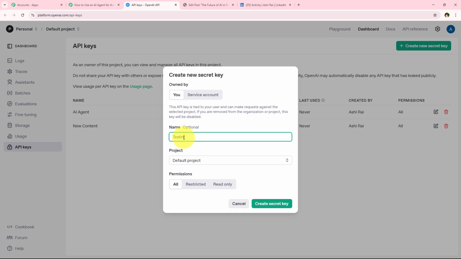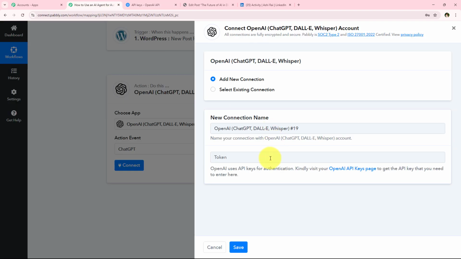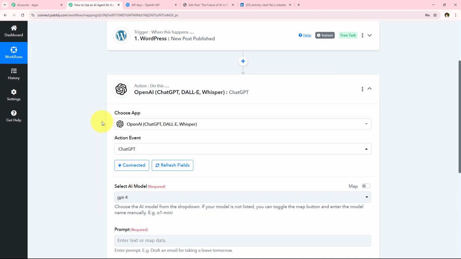Now it is asking me to select the project. So I'm just going to select the project and click on this create secret key button. And over here you can see that this is my key. So I'm simply going to copy this key, and then we're going to paste it right over here in our workflow. And now after pasting this API key, we are simply going to click on this button right over here which says save. And yes, with this we have successfully connected our OpenAI account with our Pabbly Connect's workflow.